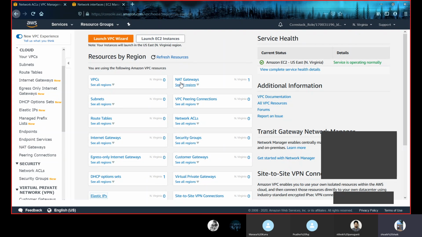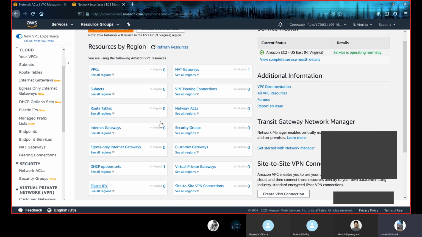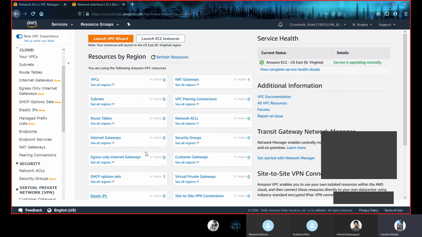Coming to IP addresses, there are three types of IP addresses: public IP address, private IP address, and elastic IP address. A private IP address cannot be accessed through the internet, and a public IP address can be accessed through the internet. While an elastic IP address is a permanent IP address. We saw how to create an elastic IP address through the VPC dashboard.